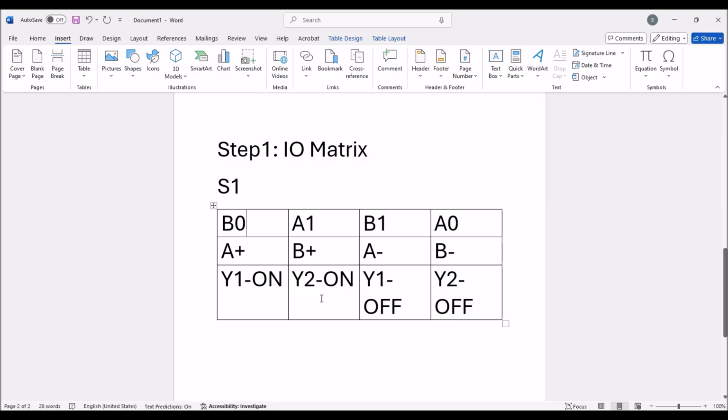B plus should be connected to Y2, like that. B1, if B1 is on, Y1 solenoid should be off. That means a normally close contact should be used, like that. Okay, so this matrix is a solution. Based upon this matrix, I am going to construct the relay circuit.